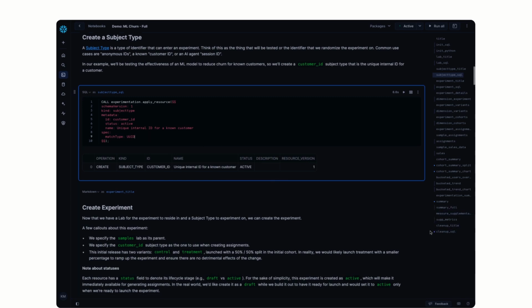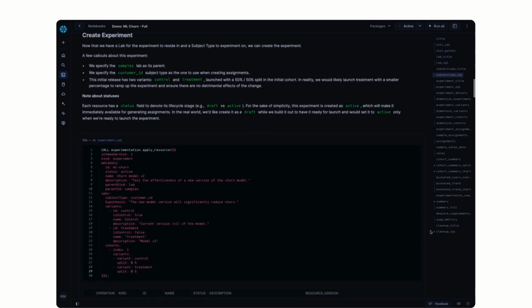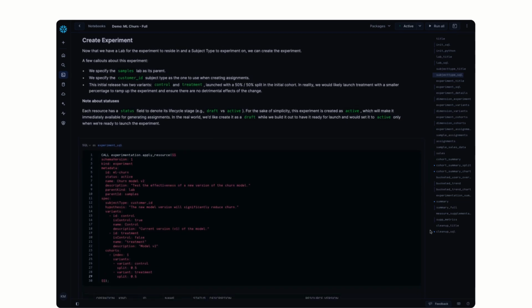That's all we need to create an experiment, so we're going to create that experiment. A few things about this. We want the experiment to be in that samples lab. We want to make sure we're using the customer ID. And then we're going to configure our version 1, which we're calling our control variant. That's the one that's currently live. And we're going to configure a version 2 variant, which we're going to call our treatment. That's the new version that we want to test.